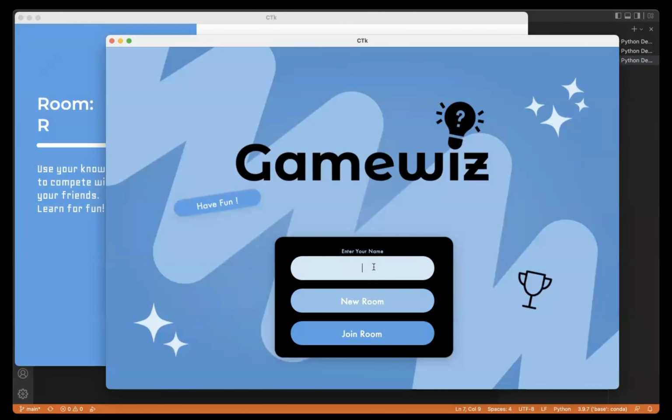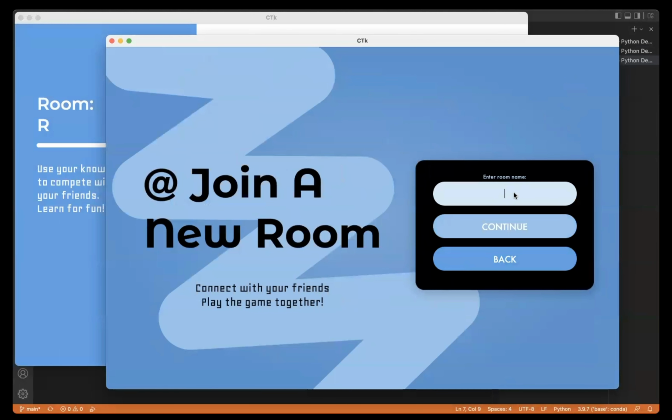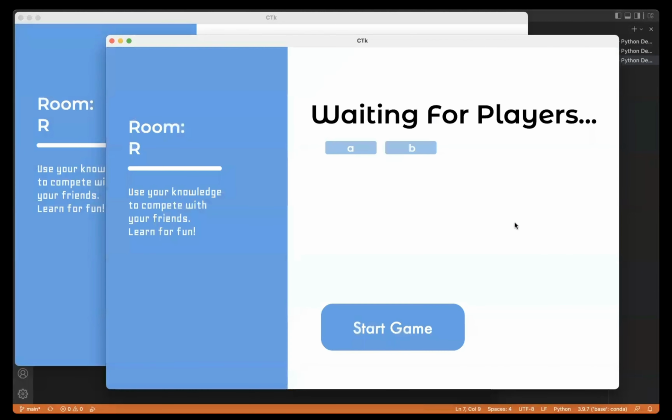Here, the name should not be the same as the first person. If I enter the same name and click either button, it will show that the name has been registered. So let's enter another name and click join room. Here, only a room that has been registered can be joined. If I enter a room that has not been registered, it will tell the player that there is no such room. Let us enter another room that has been created. Here we can see that the room members have been updated in both GUIs, and we can click start game.